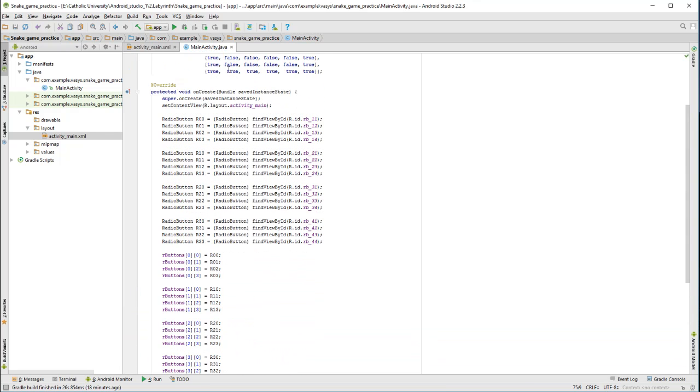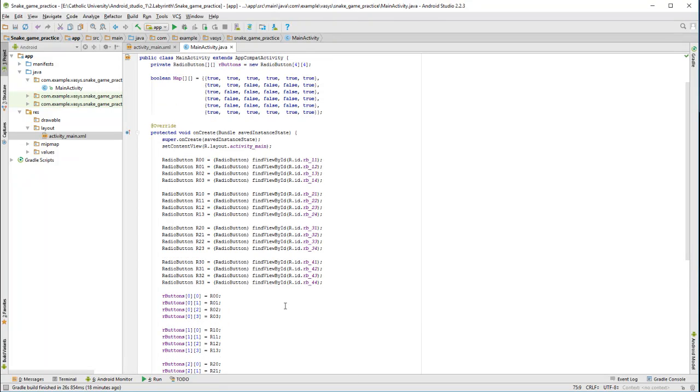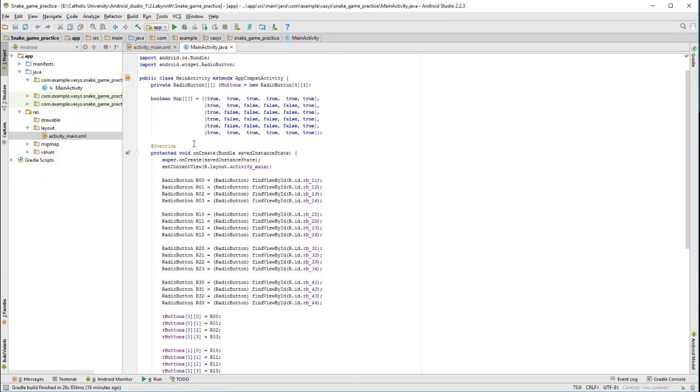That will happen always when we are going to create our application. Okay, now let's see what will happen if I try to execute it.